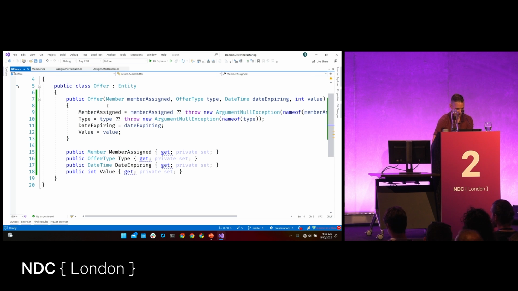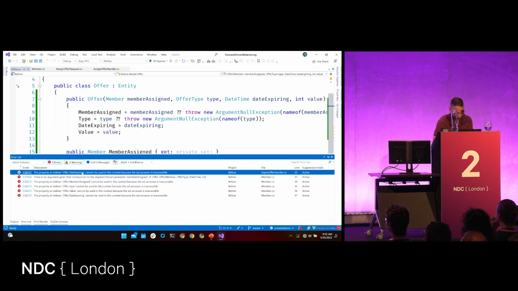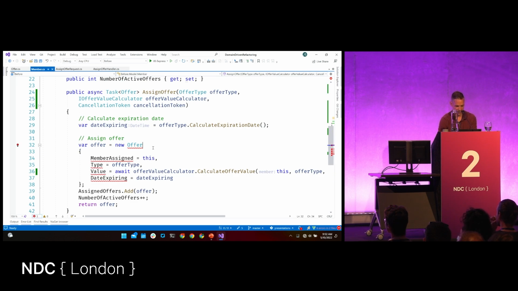All right, so to make sure everything works, let's go ahead and compile. Oh no! We have lots of things messed up now. Okay, so first thing we have is the property or index or date expiring cannot be used as no set. Oh, that's something else. We'll come back and fix this. Oh, yes, we needed to convert this to a constructor. So let's just do that real quick.